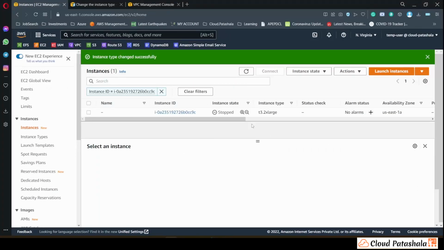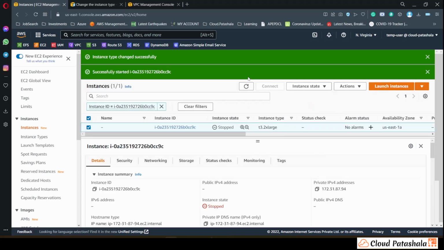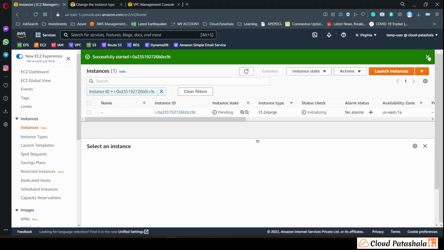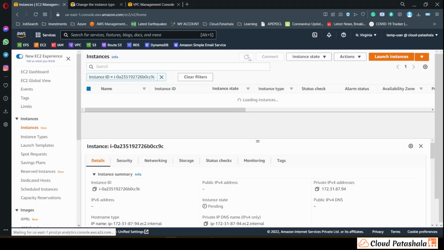So let's look at this. This is already there. I'll select the instance and start the instance. Once the instance is started, I should be able to see the instance going into the pending state, and from here it would be going into the running state, and we should be able to log in.